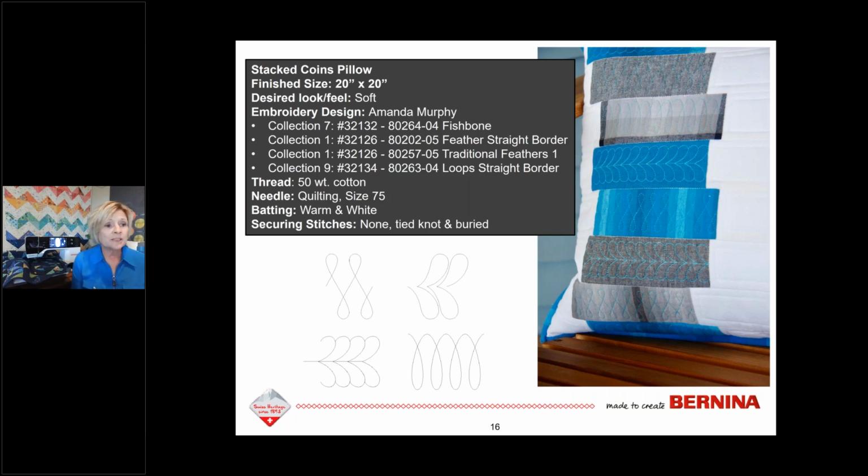What we did here is I used a 50 weight cotton thread, and a quilting needle, size 75. The batting here, I again wanted very soft, just kind of a warm feel, so I used the Warm and White batting. And this is one instance where I did not have a securing stitch, because there is a real focus on each one of these designs. This is where having the knots or the securing stitches turned off was a real benefit.